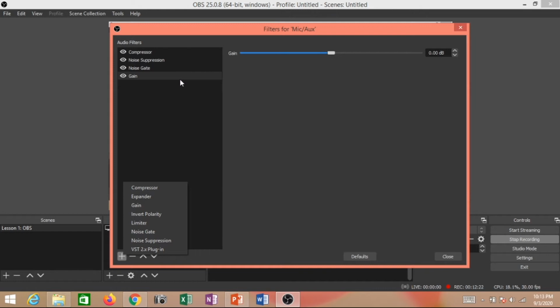If you want to add some audio filters to your microphone, just choose compressor, gain, noise gate, and noise suppression. Okay, then after that, click close. You are done. So finally, we're done configuring the display capture and the audio settings of the OBS for your scene.